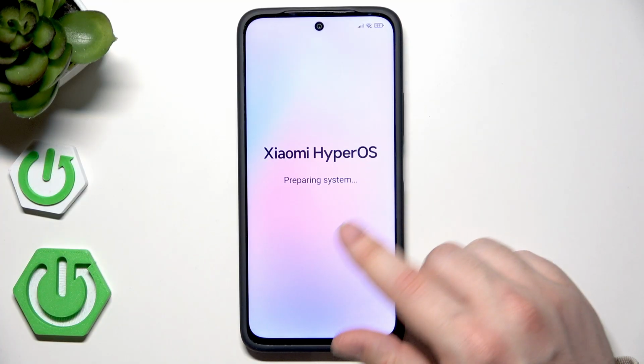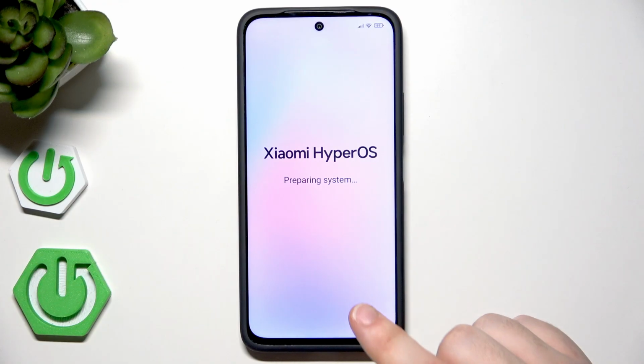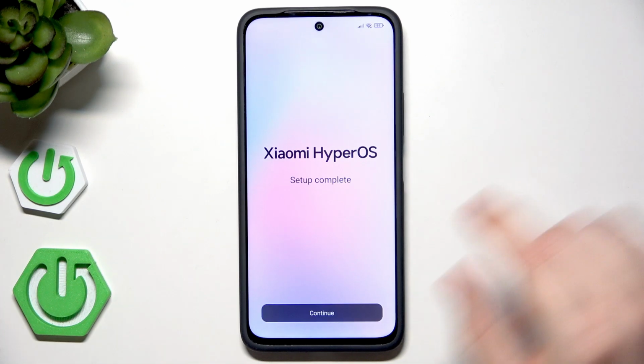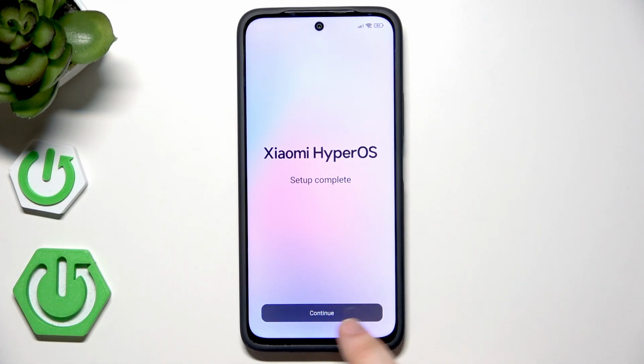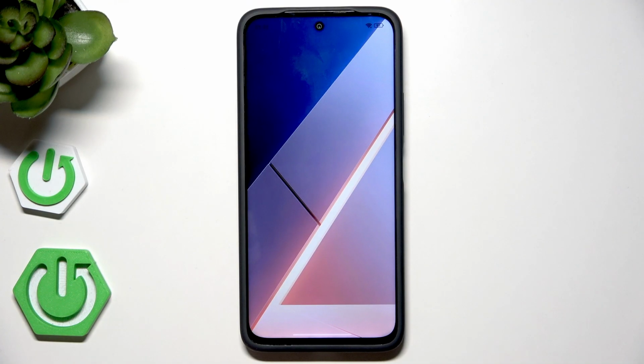Select the navigation mode, gestures or buttons, click on next. Okay, and now we have preparing the system, so we need to wait until the continue button appears on the bottom of the screen. It might take a while, so I'll see you in a second. Okay, now click on continue if the button appears.